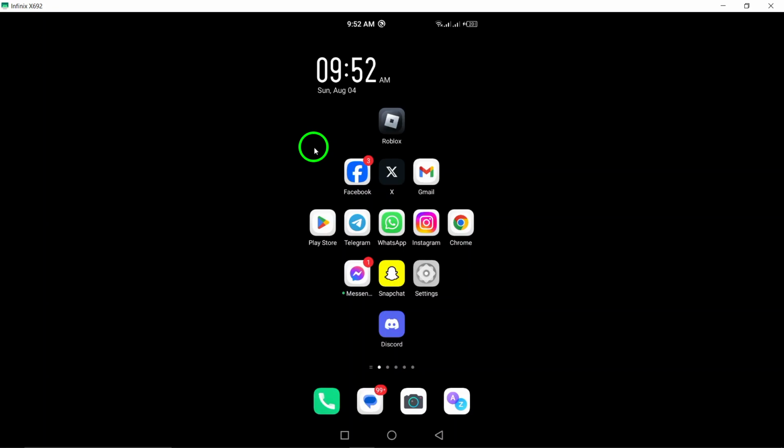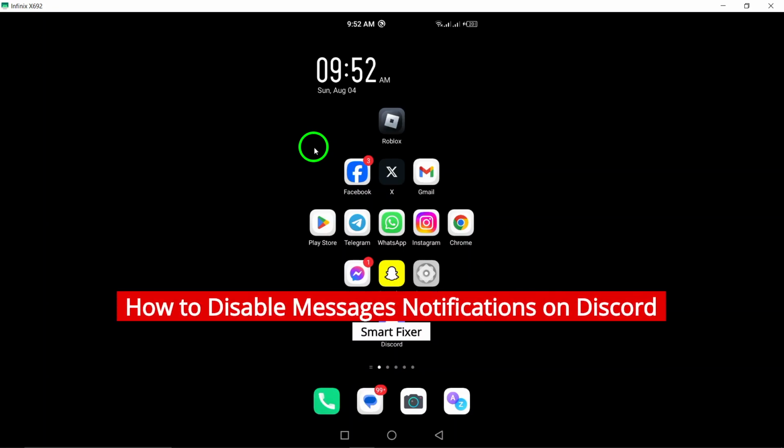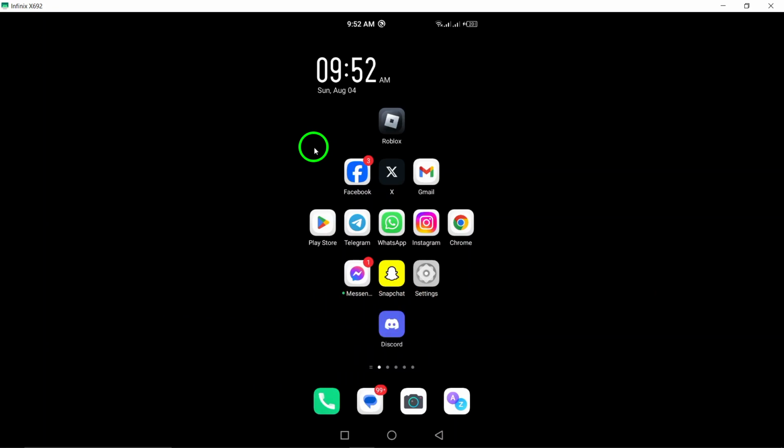Welcome. If you're looking to take control of your Discord notifications and enjoy a more peaceful chatting experience, you're in the right place. Today, we'll walk you through the updated steps to disable message notifications on the Discord app for your Android device. So, let's get started.